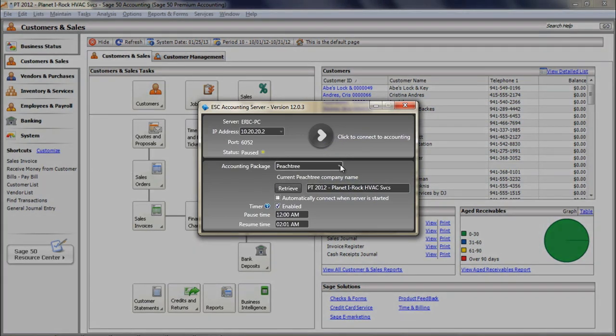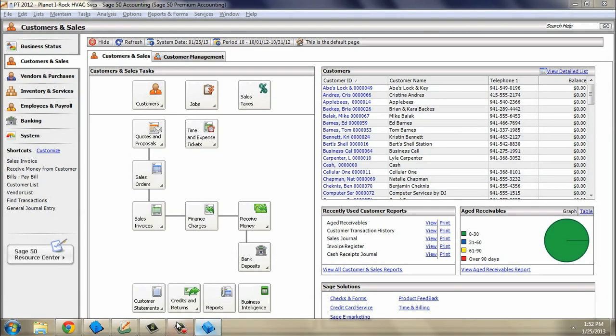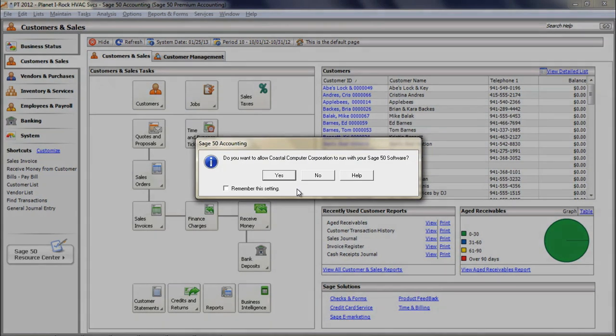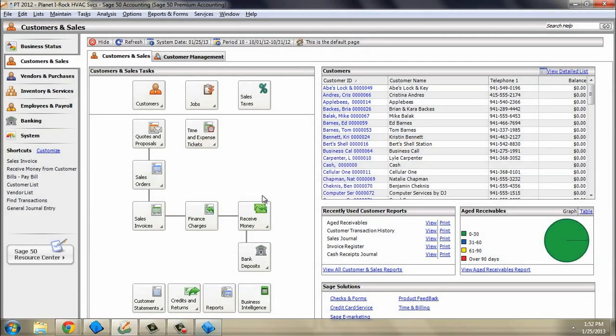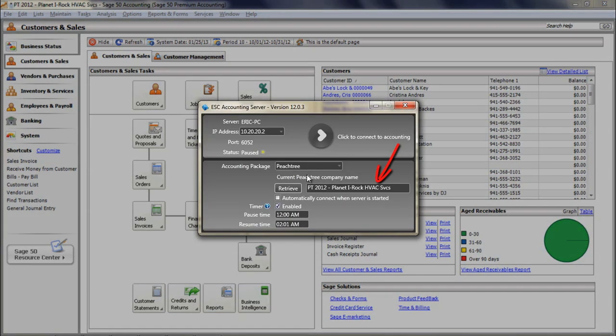Next, in Windows, go to your Start menu, All Programs, Desco, and select the ESC Accounting Server. Once the ESC Accounting Server is running, click on the arrow next to the accounting package and select Peachtree. Next, click on the Retrieve button on the accounting server. A pop-up from Peachtree will appear with a message, "Do you want to allow Coastal Computer Corporation to run with your Peachtree software?" Check the box, remember this setting, and then click OK.